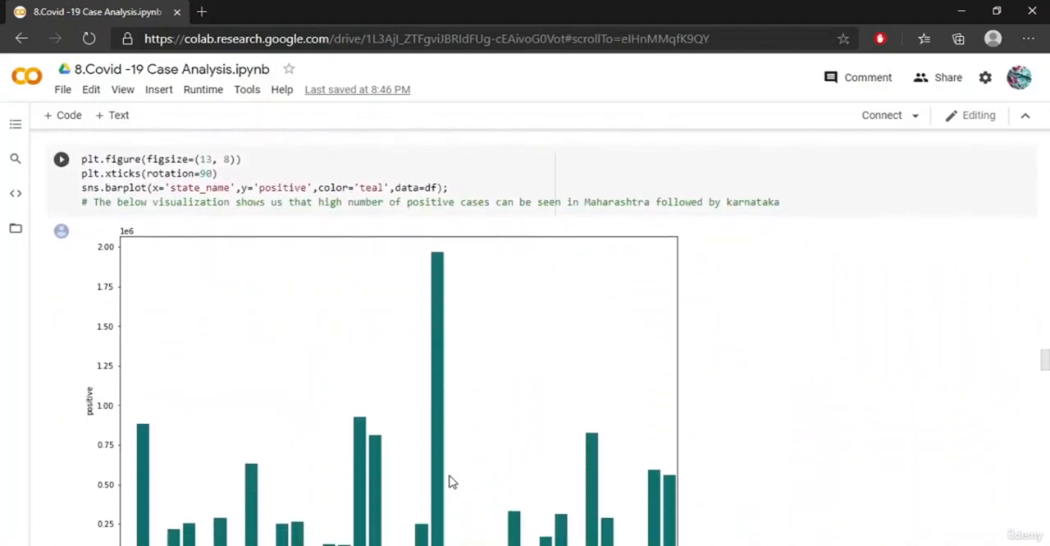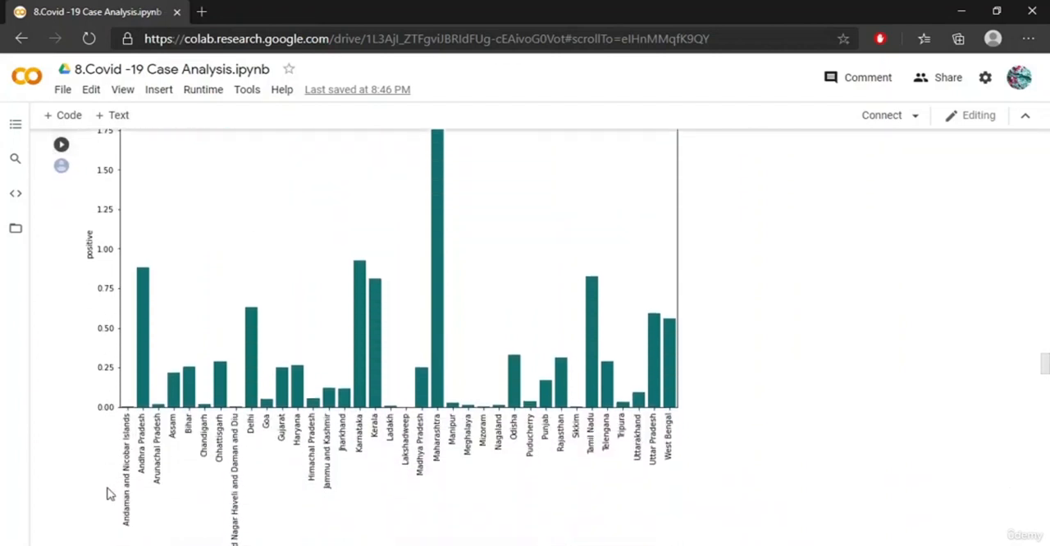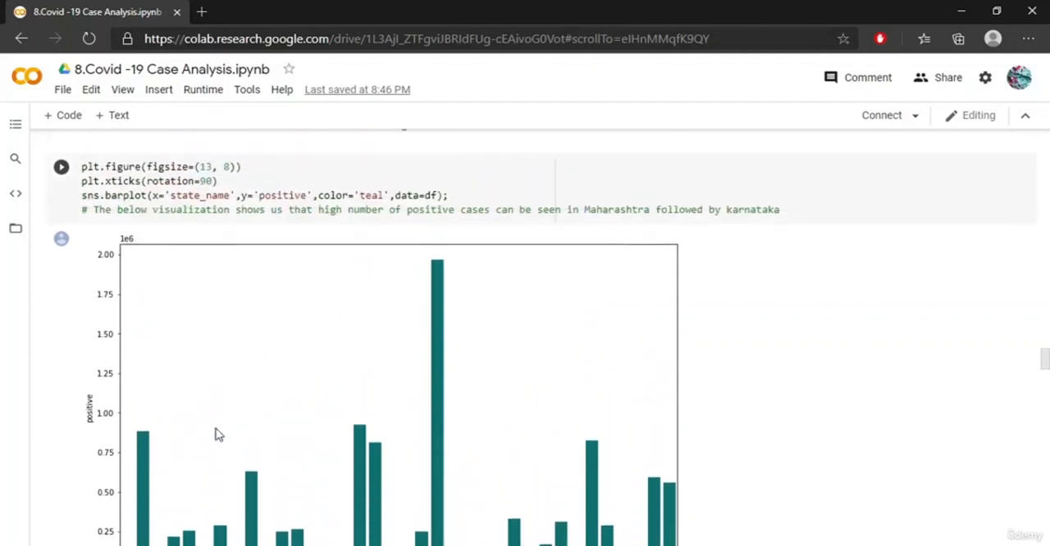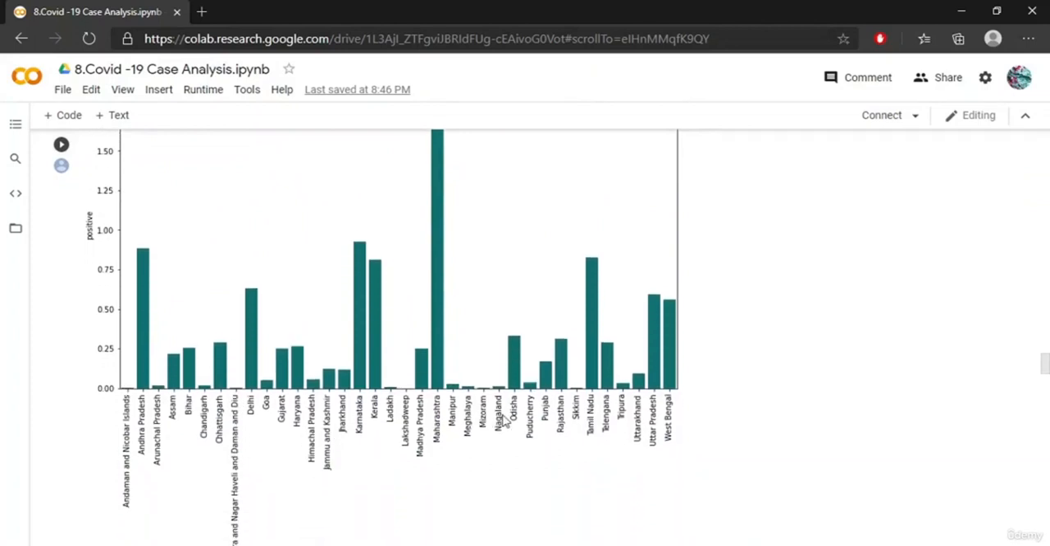We have taken the state name on the x-axis, and the positive cases on the y-axis, and the color remains the same, and this is our figure size. Over here you will see that we have used xticks rotation equal to 90. What this line will do is rotate our labels on the x-axis, or else they are going to be overlapping, and it will create confusion about which label is what. So when you use rotation equal to 90 on xticks, it will rotate the labels, allowing us to see the label names.